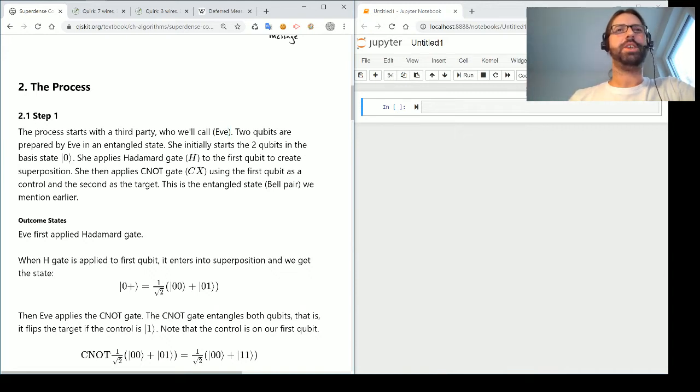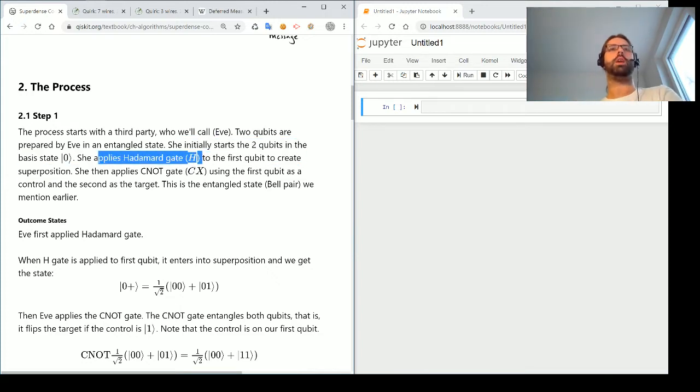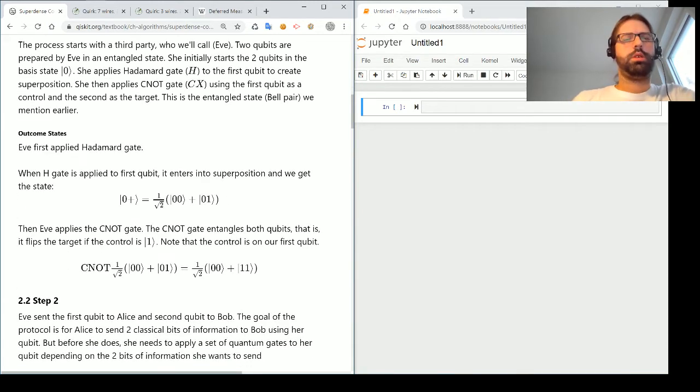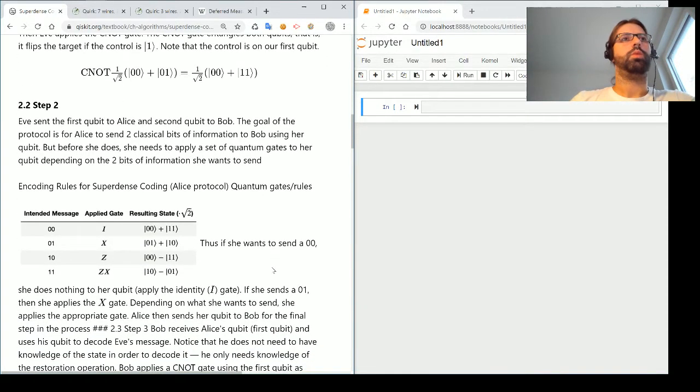Yeah. So she applies a Hadamard gate. She initially starts the 2 qubits in the basis state 0. She applies Hadamard gate H to the first qubit to create the superposition. Then she applies a CNOT gate. That's how you create the Bell state, the Bell pair. Okay, so there is a bit of a walkthrough here. That's nice. So you've got 0 and plus, and then you do a CNOT, and then you have 00, 11. So that's the Bell pair.